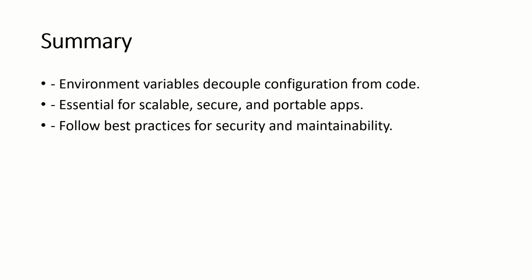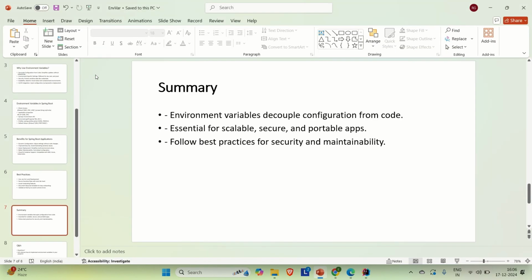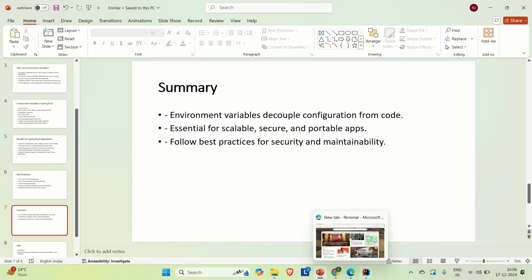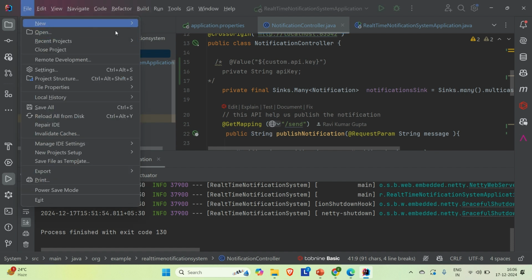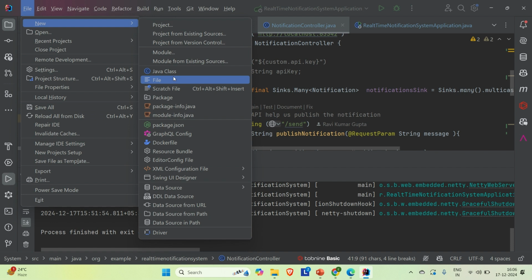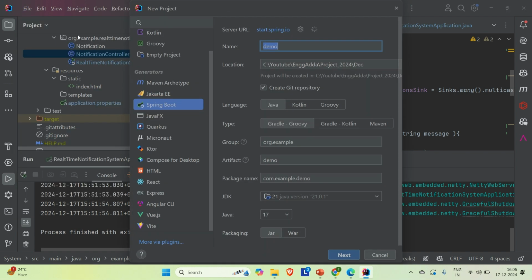What I'm going to do is create a Spring Boot application, and there I will show you how you can use it. So just come out of this slide and I will go to IntelliJ. Here I will create one Spring Boot application. You can see I'm using the IntelliJ Ultimate version. So directly I can go to File, New, Project. Here itself I can find the option of Spring Boot.